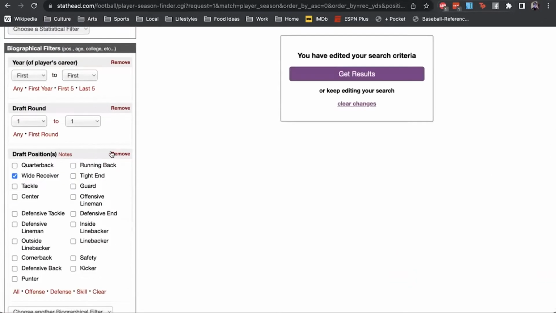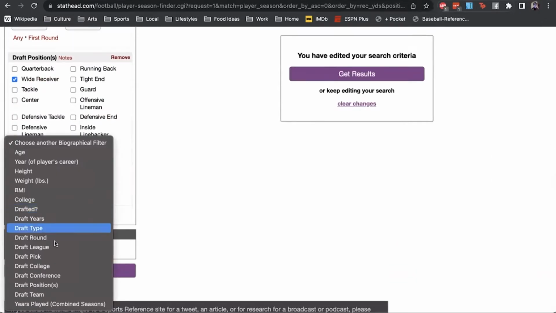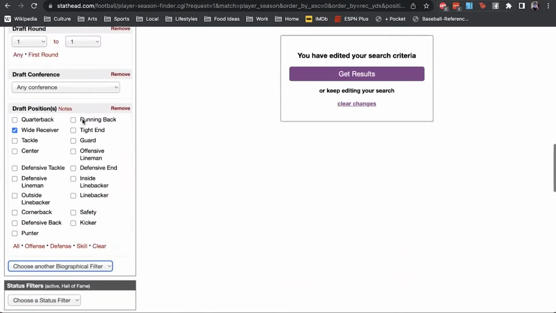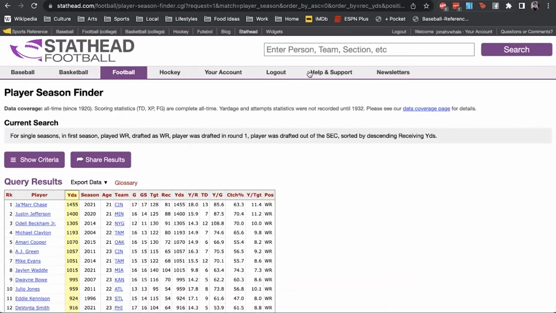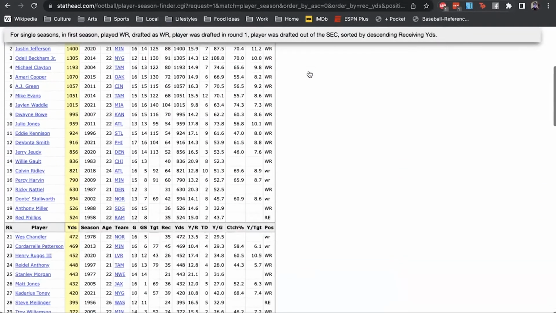You don't just have to do college. You can do conference. So if you want to see SEC receivers, how everyone from the conference fared in the first round, you can get up that list.